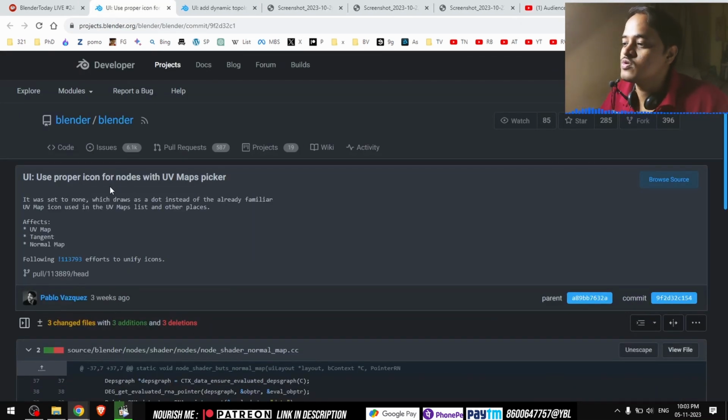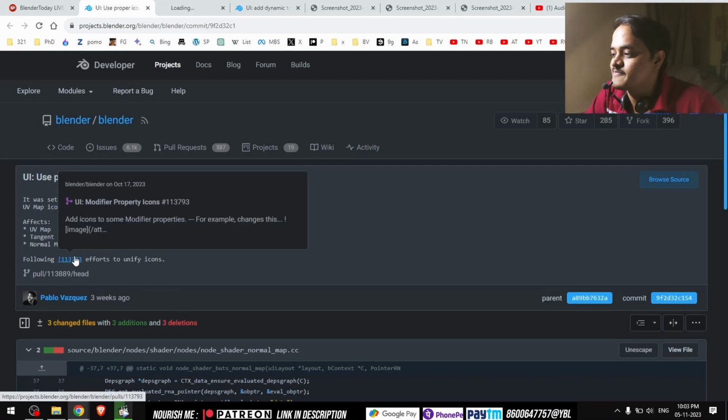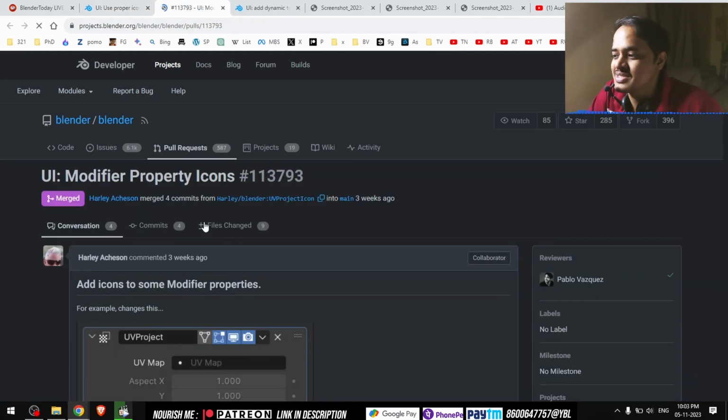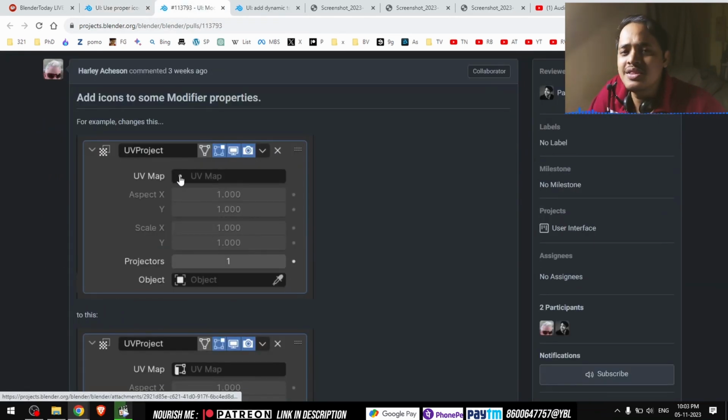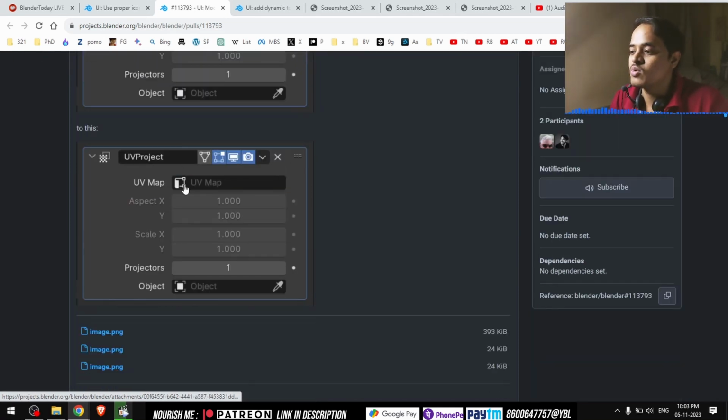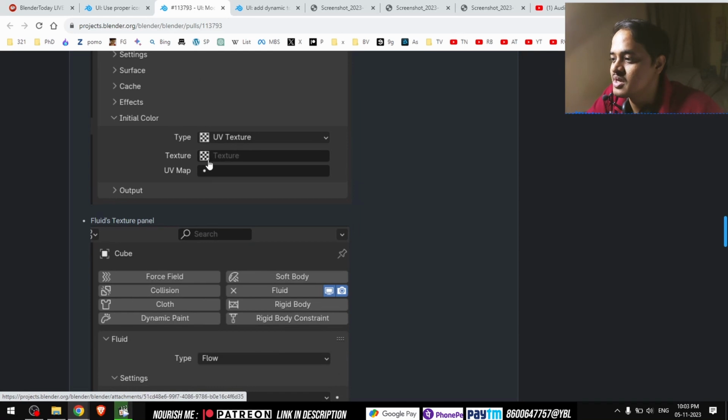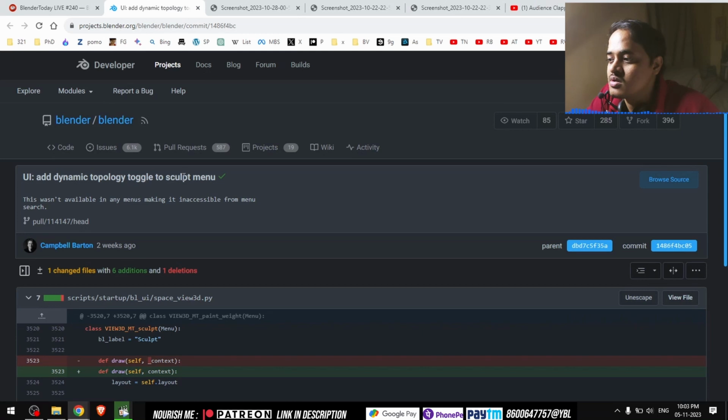Use proper icons for nodes with UV map pickers. Thanks to Pablo Vazquez, who was dealing with this. In the user interface, we used to have this type of icon. From now on, we are going to have the exact icon which is going to be used there, and these dots are going to be replaced by the respective icons. Add dynamic topology toggle to the sculpt menu. Thanks to Campbell Barton, we will be able to find it in the search menu to toggle dynamic topology.